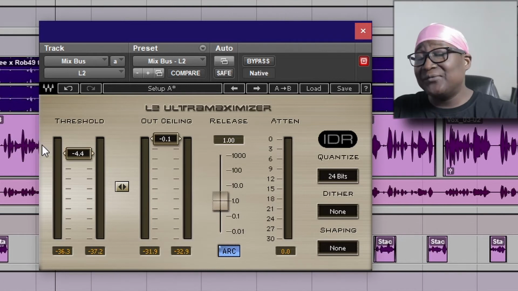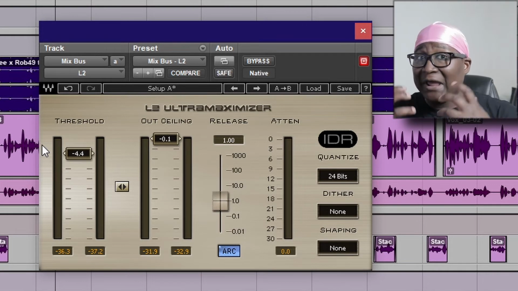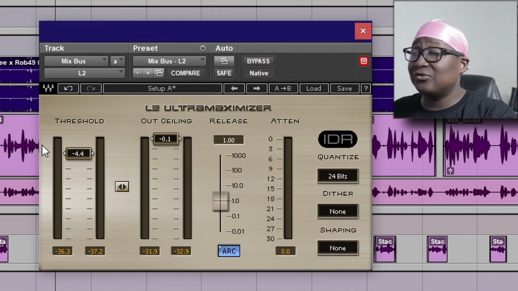Some beats have less dynamics hitting than most, so you might have to go a little bit lower and make sure that you're hitting that kick pretty hard. You want to make sure the dynamics are hitting pretty hard. You don't want to lose the dynamics when it comes to mastering.